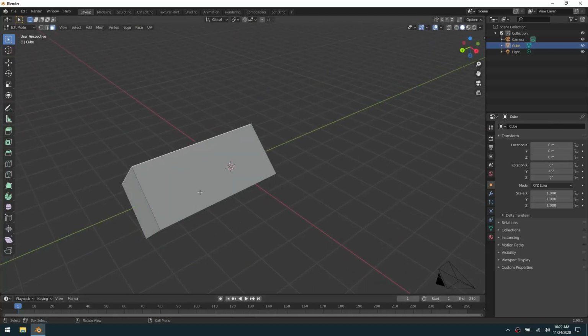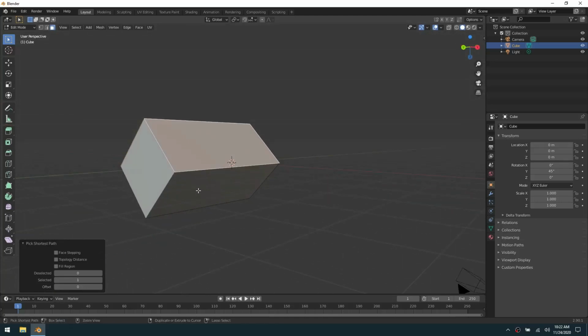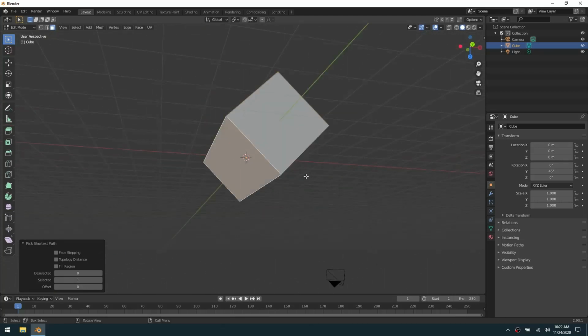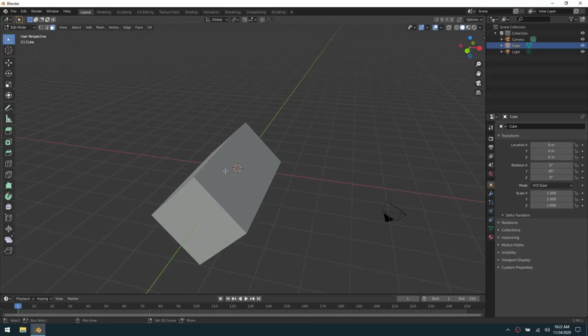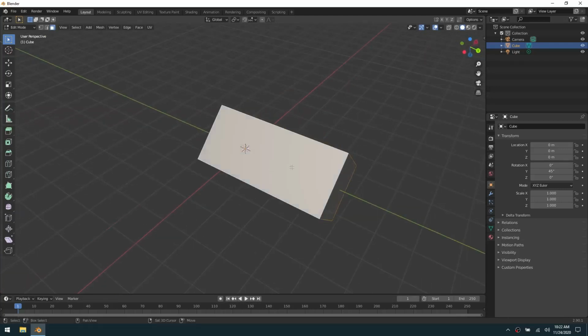But maybe I want to select all the way around this guy. So you can hold Control, and this is the shortest path selection tool. I'll explain it again a little bit later, but a lot of times I'll use Control and just kind of nurse around objects. It's kind of the way I do things, but you can also use Shift and select around it real quick.